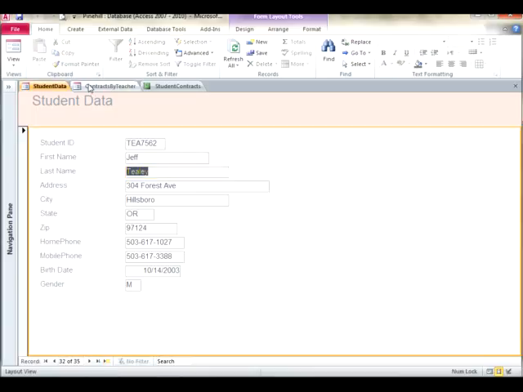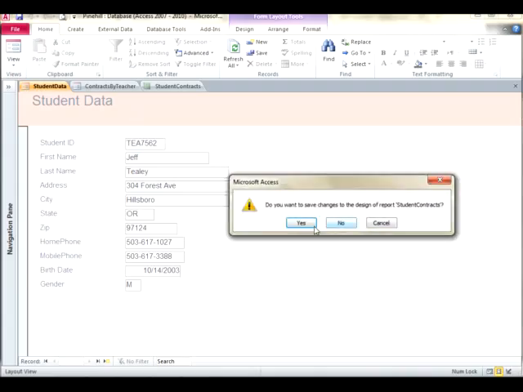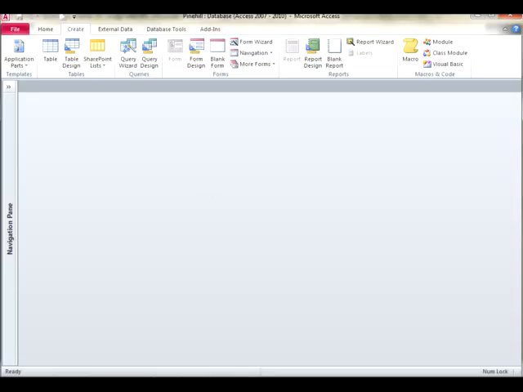This was an interesting assignment. Once I was done, I saved it and I did compact and repair database, and I'm just going to hit yes there to close it.